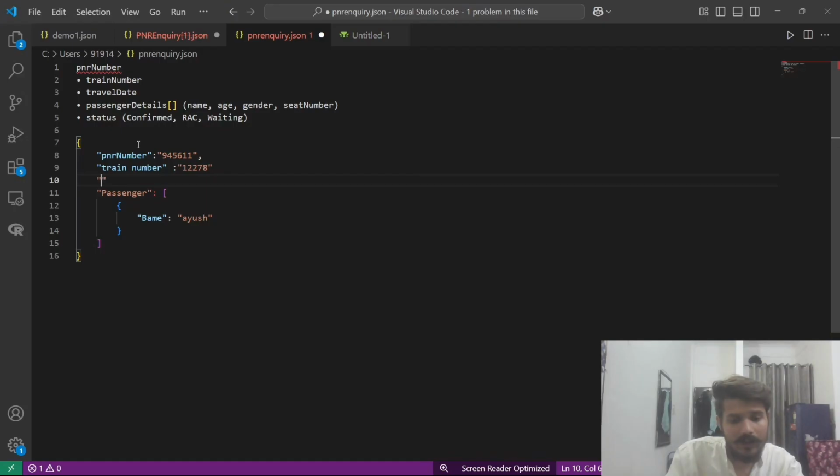We have to add travel date also. So I'm going to enter here 5th May 2025, and enter here the name of the passengers. So my name is Ayush.